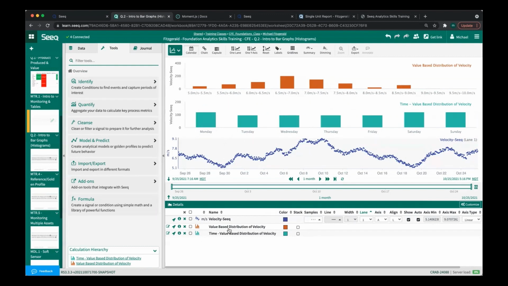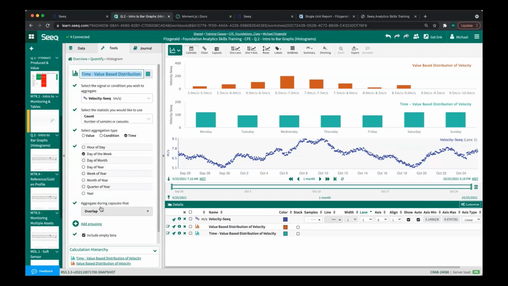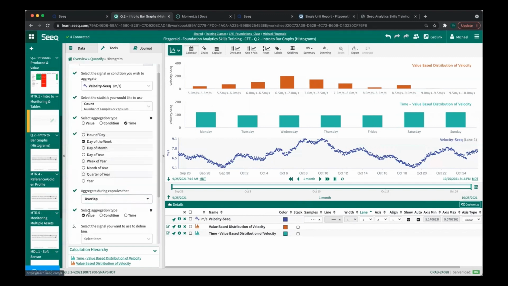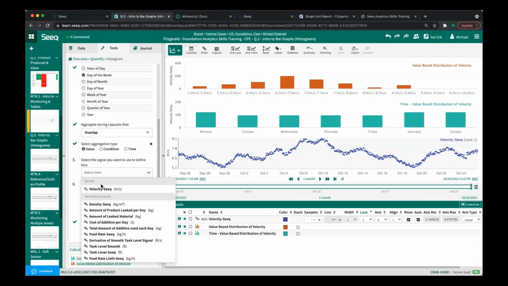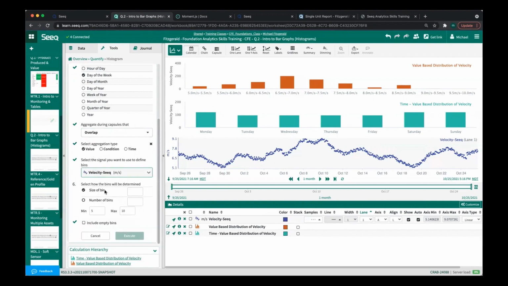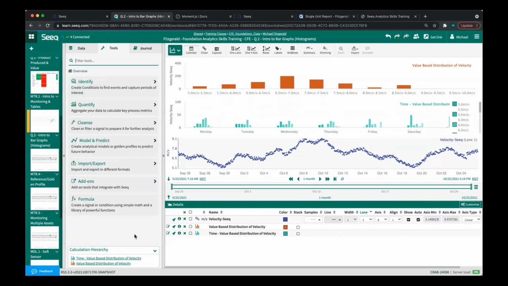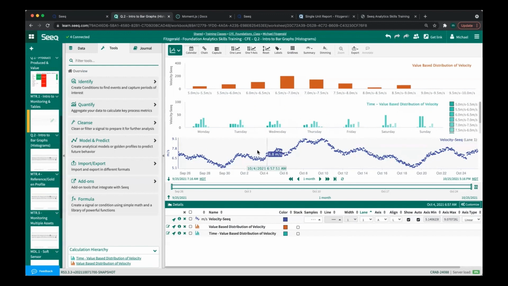So I'm going to open up my time value based distribution of velocity. And down at the very bottom, I'm going to add grouping to it. And so now I want to group based on a value. I'm going to use my velocity signal to actually create the bins. The bin size, just as we did before, is going to be 0.5. And if I execute this now, and actually make this a little bit bigger, we no longer need our velocity signal here. So I'm going to remove it.